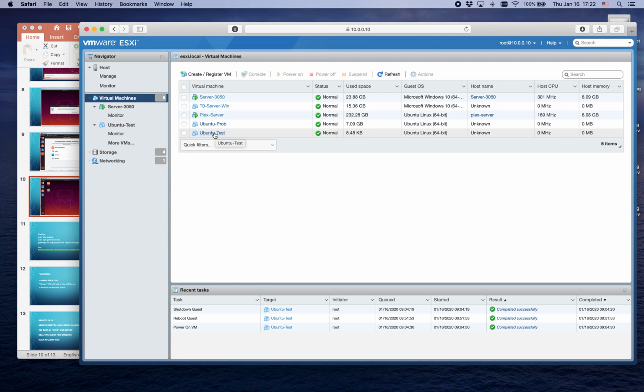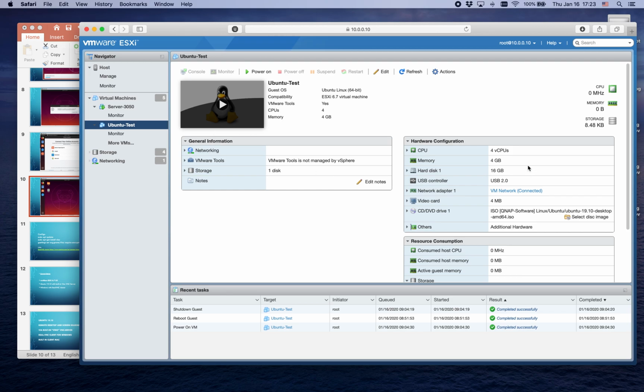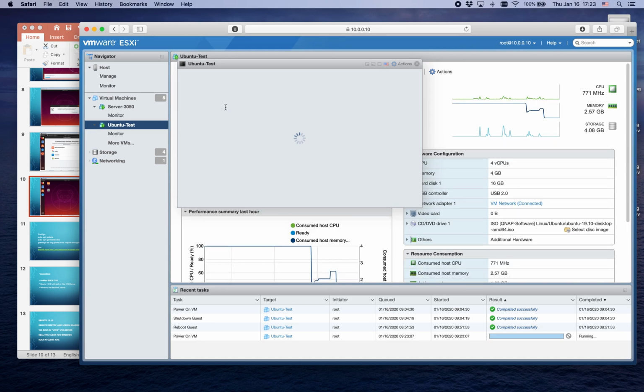Check it out. They have a free version, and you can get a free license. So that's pretty nice. So here is the machine, the Ubuntu. We're gonna start it.